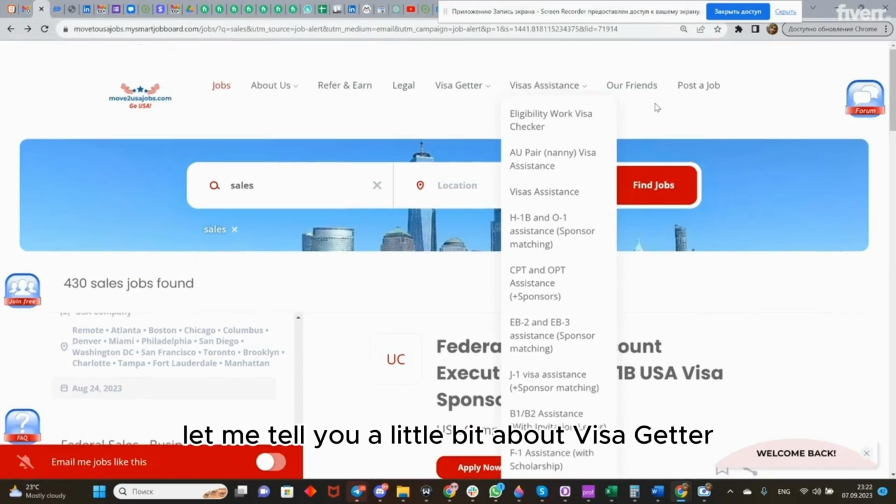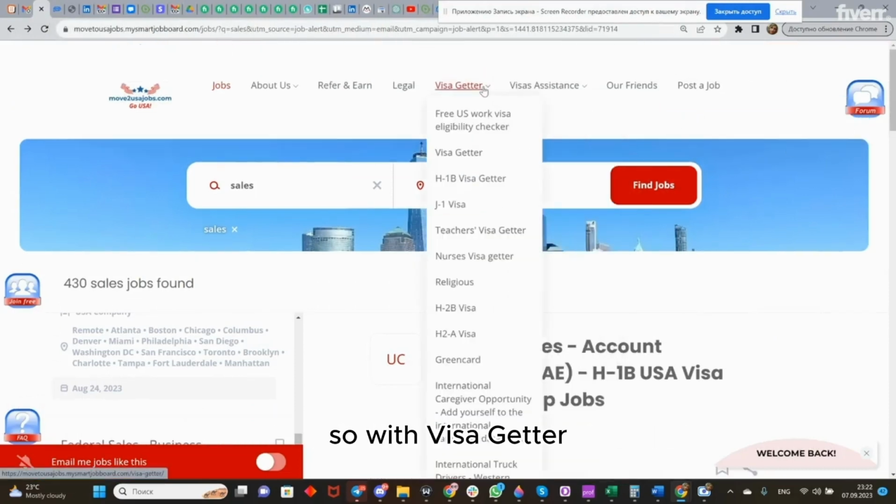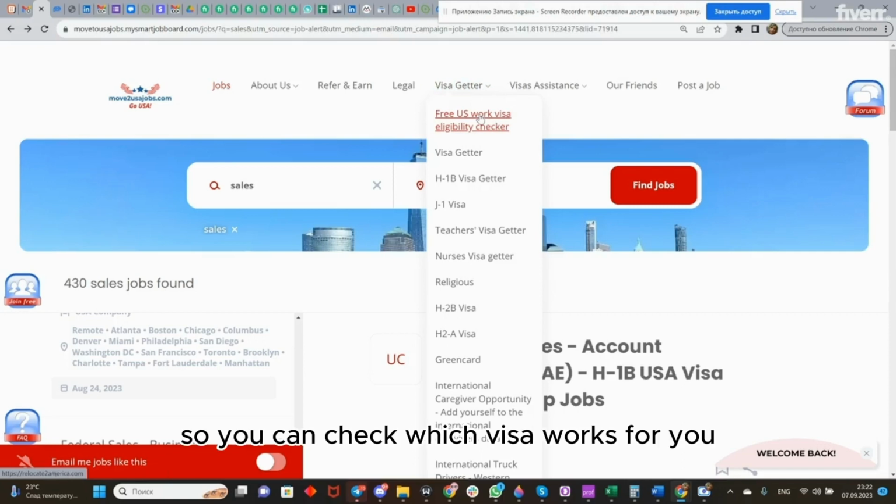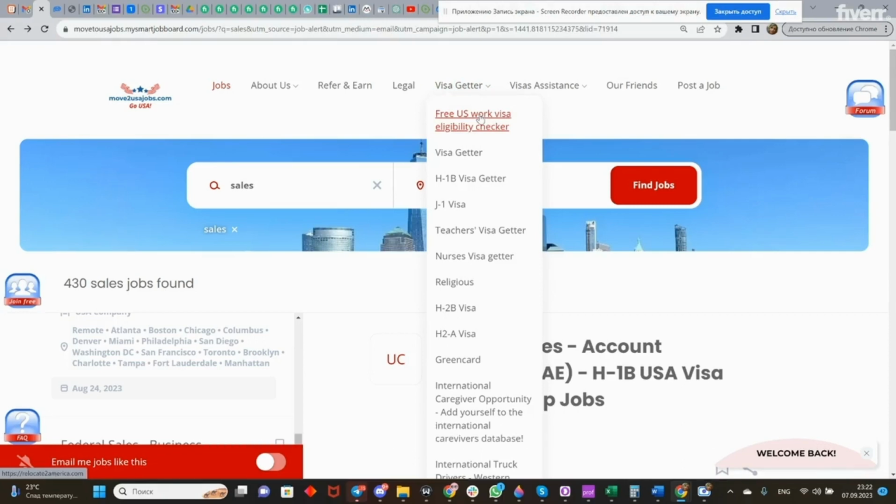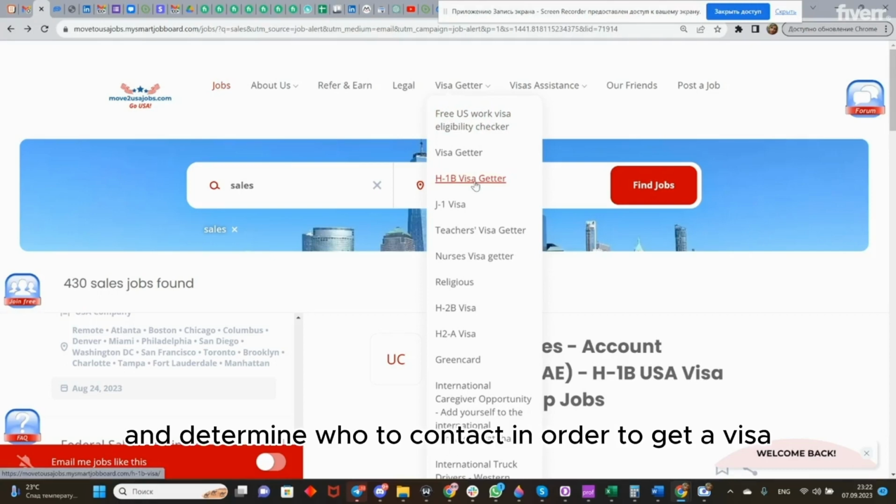Let me tell you a little bit about VisaGetter. With VisaGetter, you can have your percentage of getting a visa increased up to 50%. Here we also have a free work visa eligibility checker, so you can check which visa works for you. We have an H-1B VisaGetter, which is a link to the database where you can find the H-1B sponsors and determine who to contact in order to get a visa.